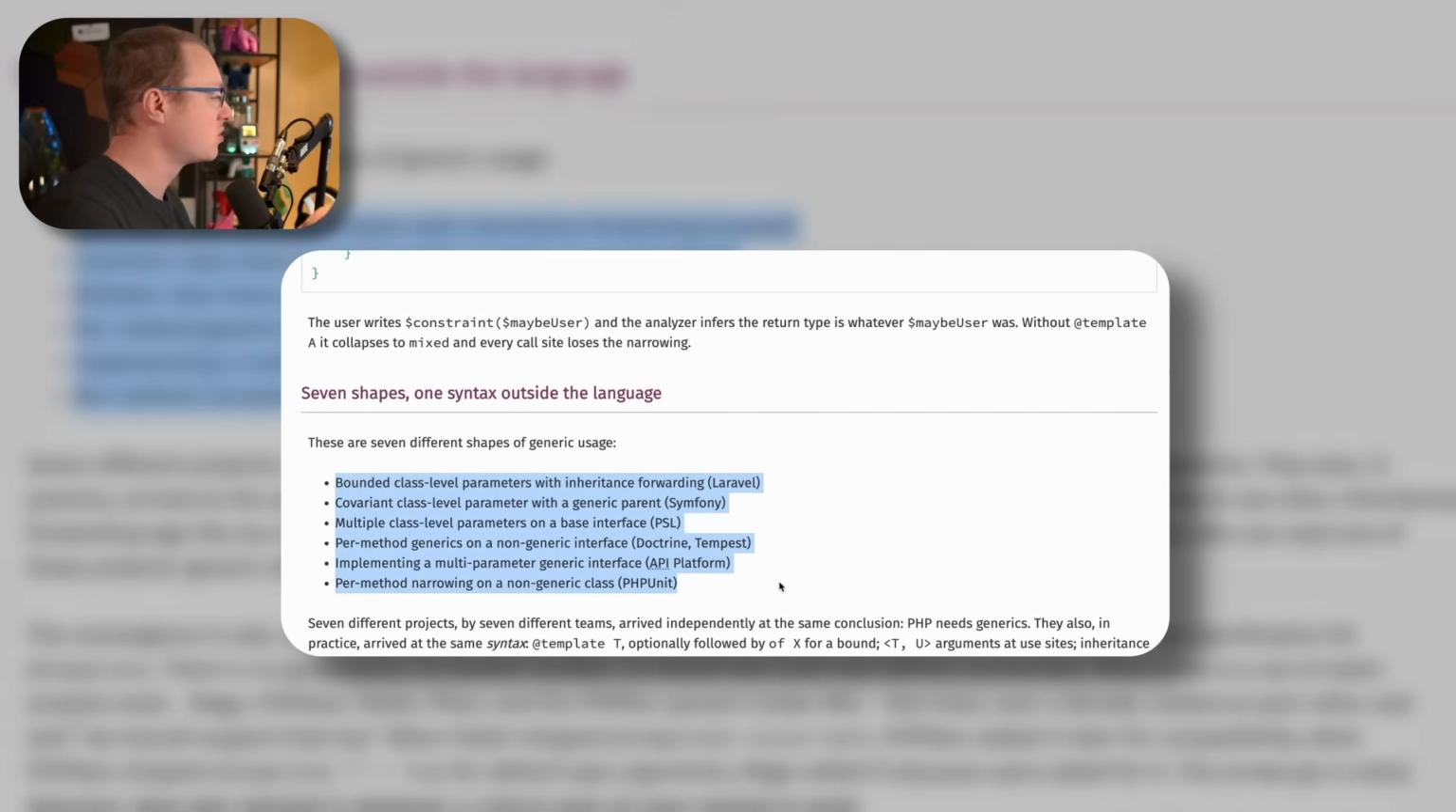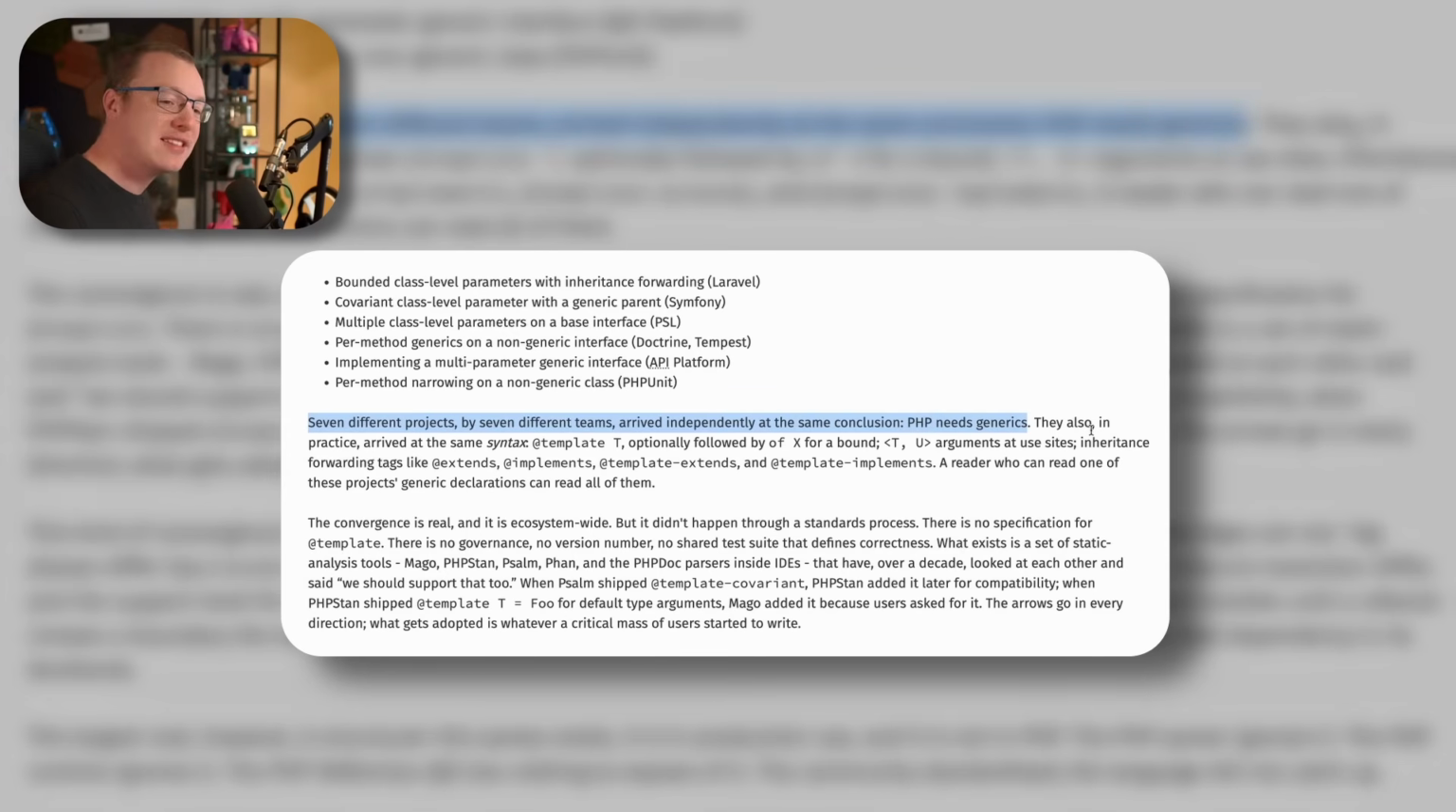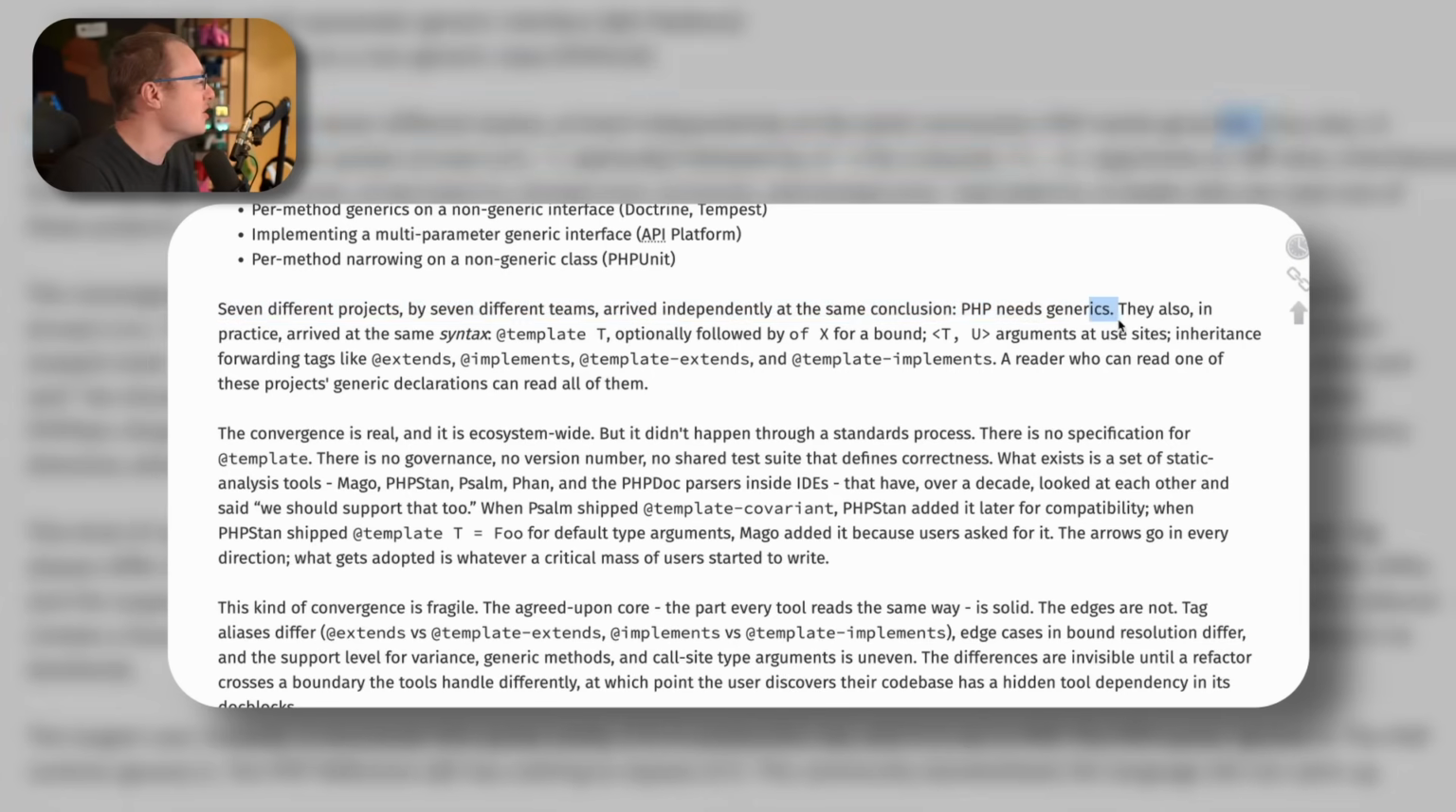That's a list we just scroll through. Different ways of how we use generics. 7 different projects by 7 different teams arrived independently at the same conclusion. PHP needs generics. Just cinema. They also, in practice, arrived at the same syntax.